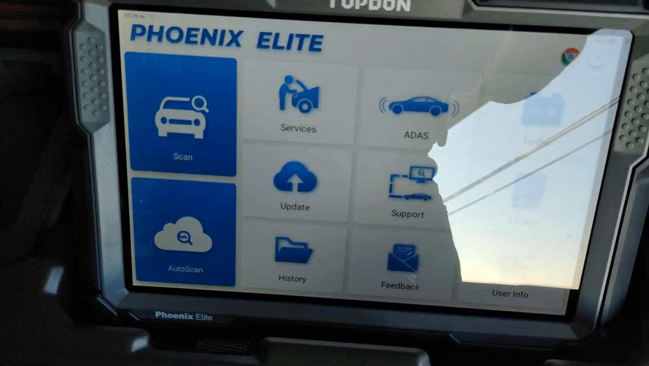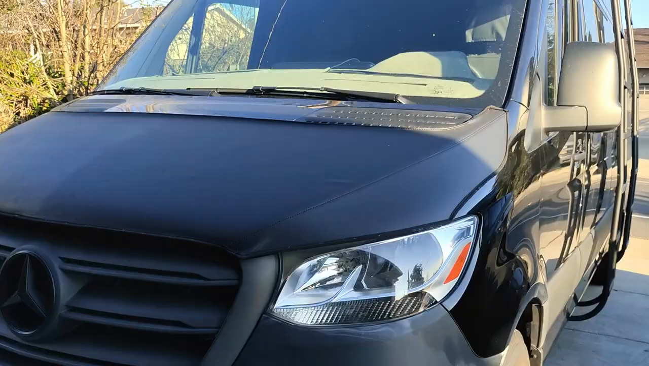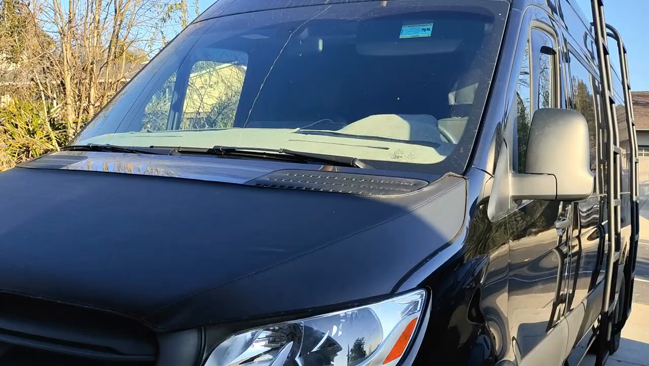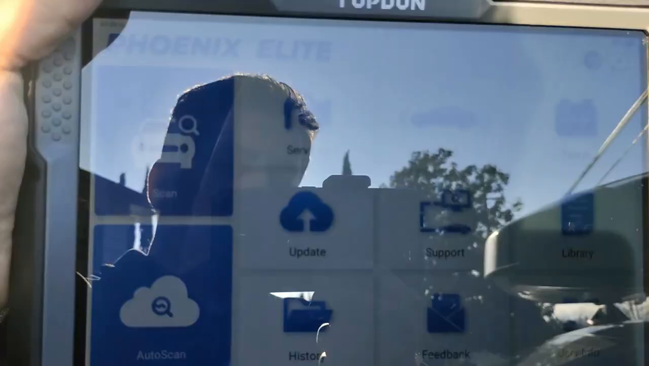And I'm going to use this in real life, so nothing is staged. I just activated this last night. On my Sprinter, I have an airbag light, which another less expensive tool could not reset. So we're going to hook this up today. It's already updated, so all we need to do is plug in the VCI into my OBD2 port.